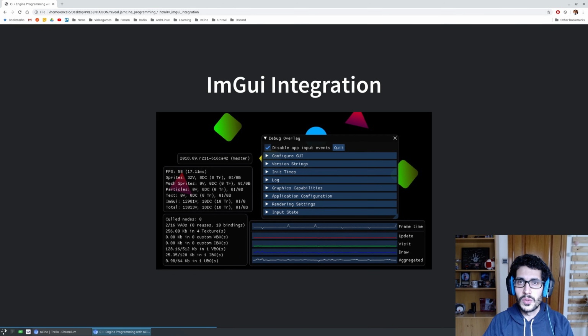This is the ImGui integration, showing a debug overlay that every application will have. You can use ImGui for your own interface, for your game widget, for your editor, but you would have this debug overlay always at your disposal if you want to check that something is working the way that you think it should.